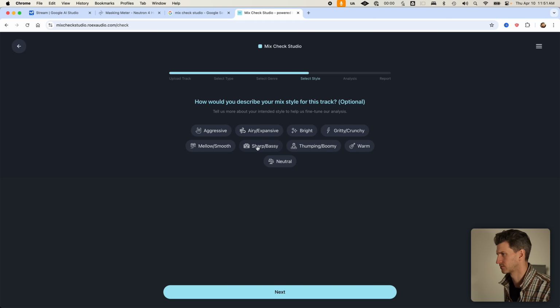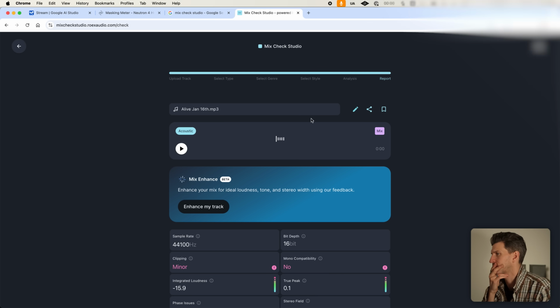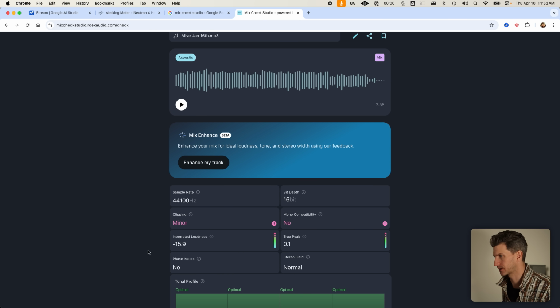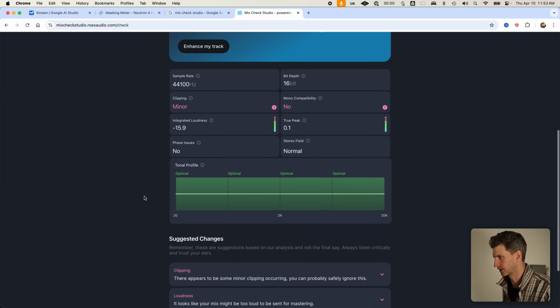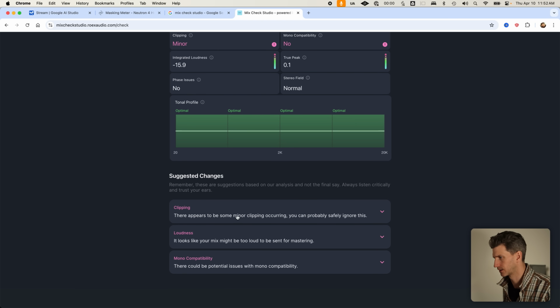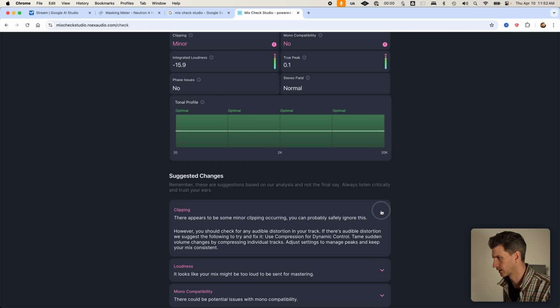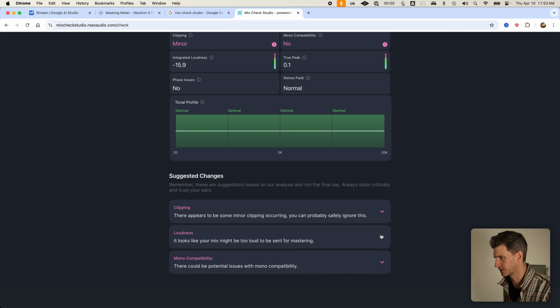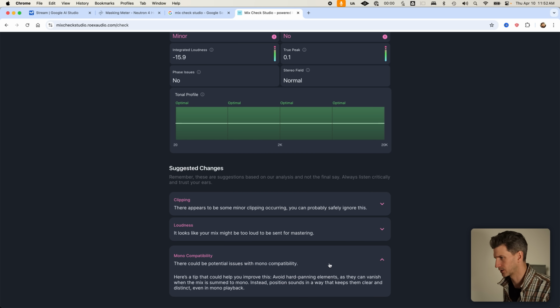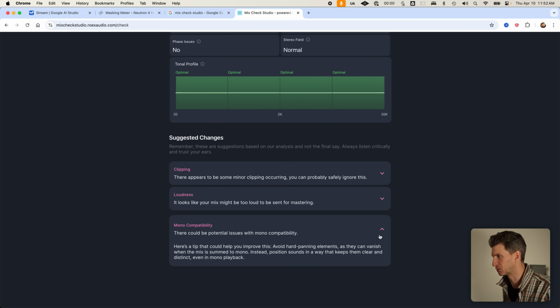Describe the mix. Okay, so what does it say here? Got our track, sample rate, bit depth, clipping. Okay, I don't really care about this stuff too much. I want just some suggestions. So there appears to be some minor clipping, with some suggestions on how to fix that. It looks like your mix might be too loud. Okay, and there could be some potential issues with mono compatibility.